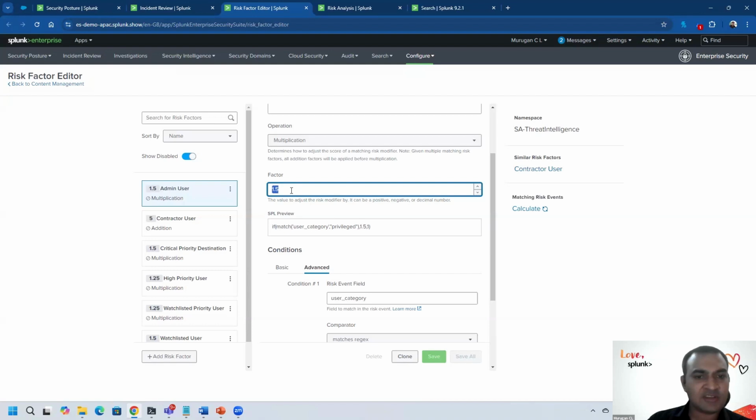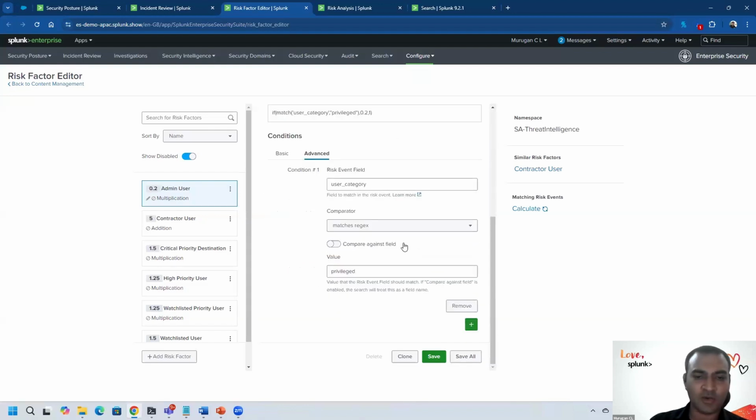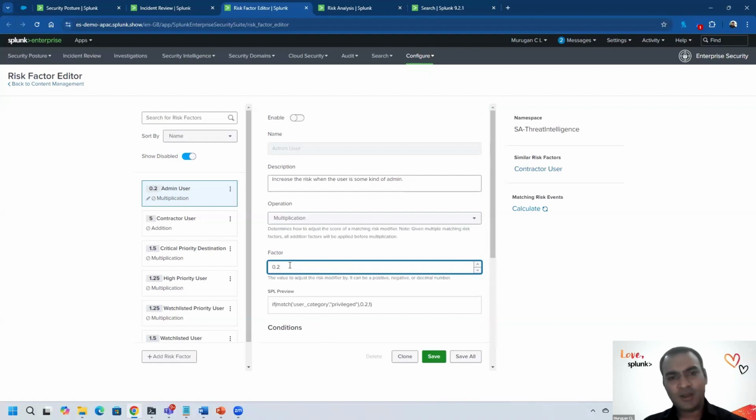So really with this, we'll be able to dynamically increase or decrease the risk score. For example, if the user category is a guest user or an L1 user, and if we think that the score really needs to be brought down, we can do a multiplication and have a factor of 0.25, and thereby reduce the overall risk score. So this is risk factors.